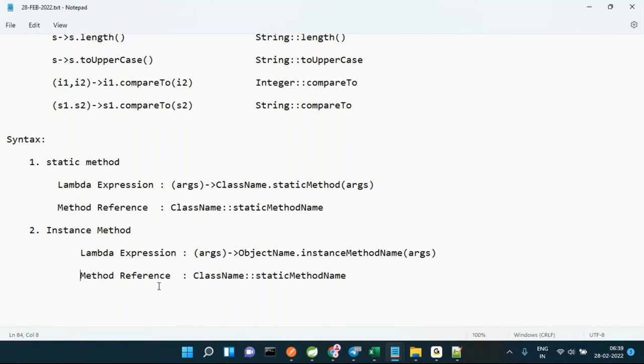How is the method reference here? Object name colon colon instance method name. I will show you the practicality. Object colon colon instance method name.